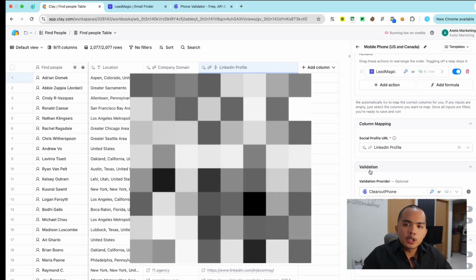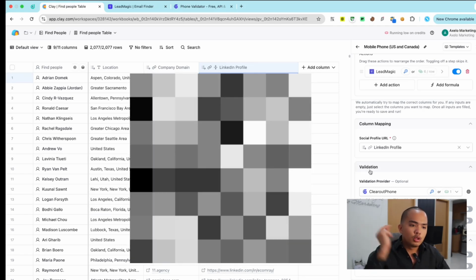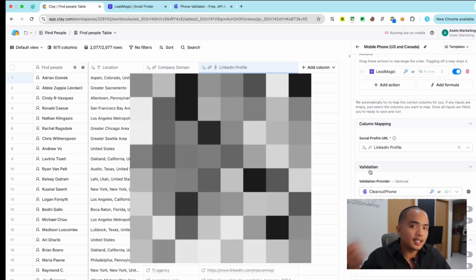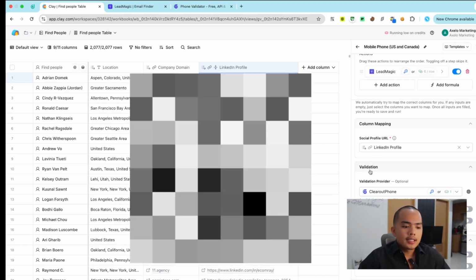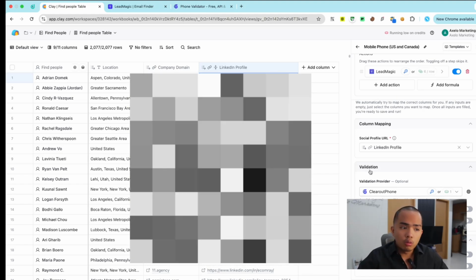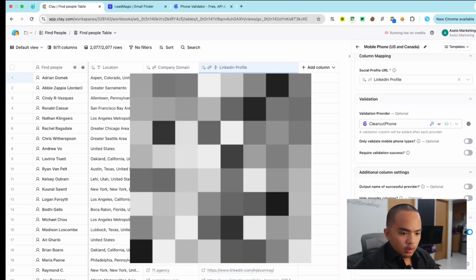Right? To save you time from contacting numbers that are not real, that are not active anymore, use ClearOutPhone to validate it. I purchased the one-time purchase credit that doesn't expire, so it's really good. It's a one-time purchase, then you just use it whenever you run out, then you reload again. So that's how you use it, okay? And then boom, you got it.